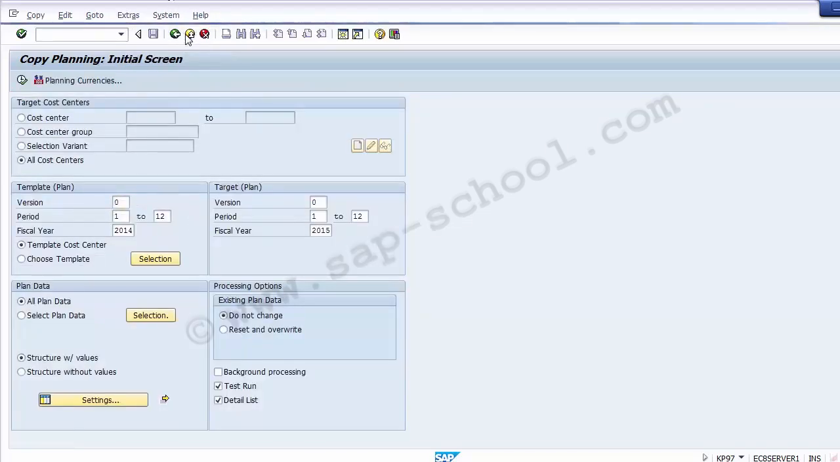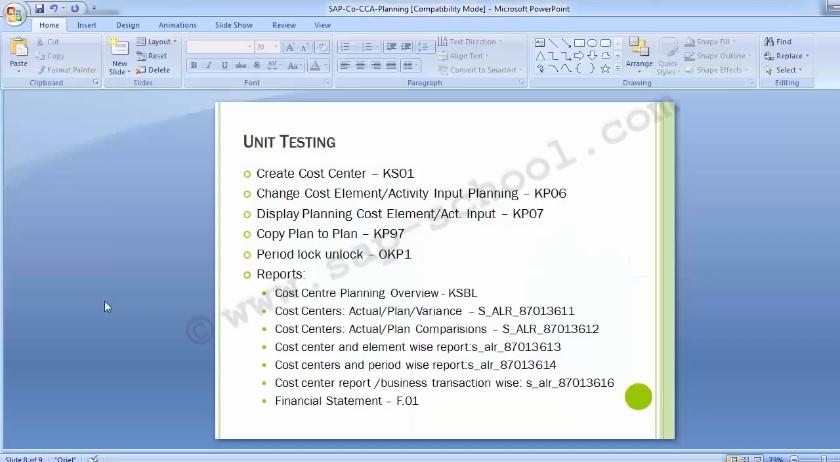And go back. So now moving on to the next transaction, which is period lock unlock. The transaction code for period lock unlock is OKP1. Now use the period lock to lock the plan and the actual business transactions for a combination of controlling area, fiscal year, and version to prevent further postings.